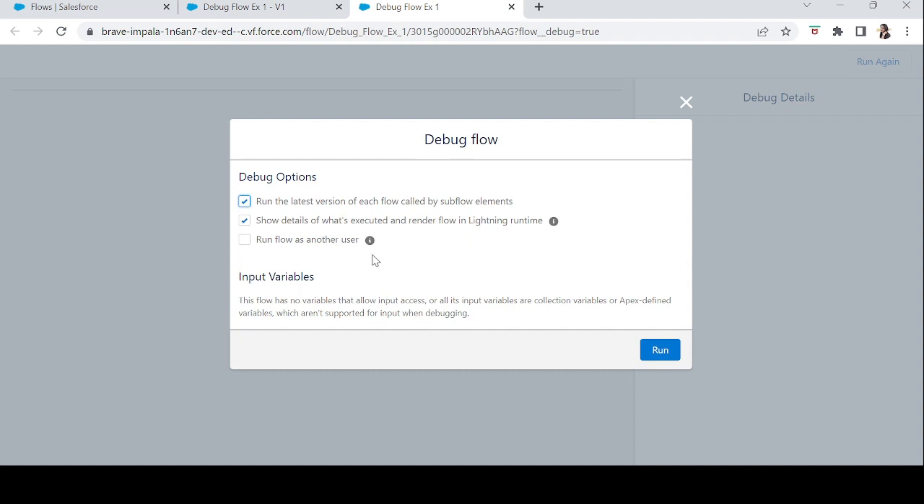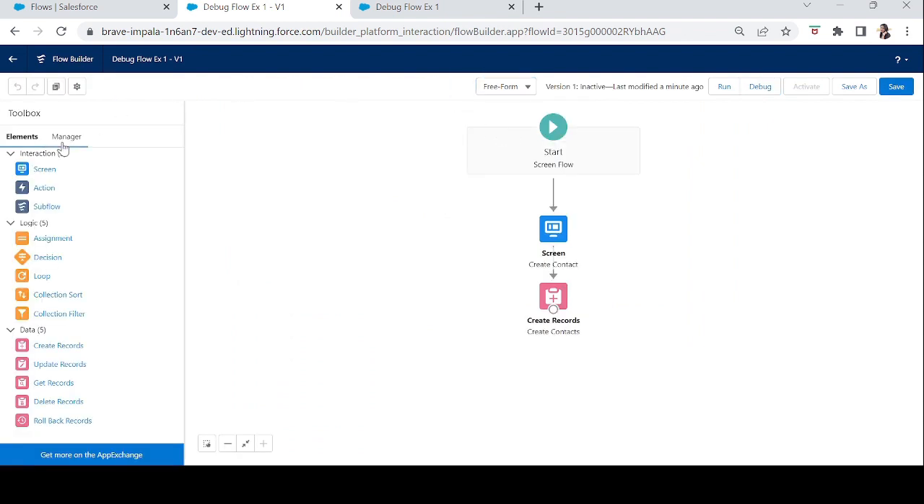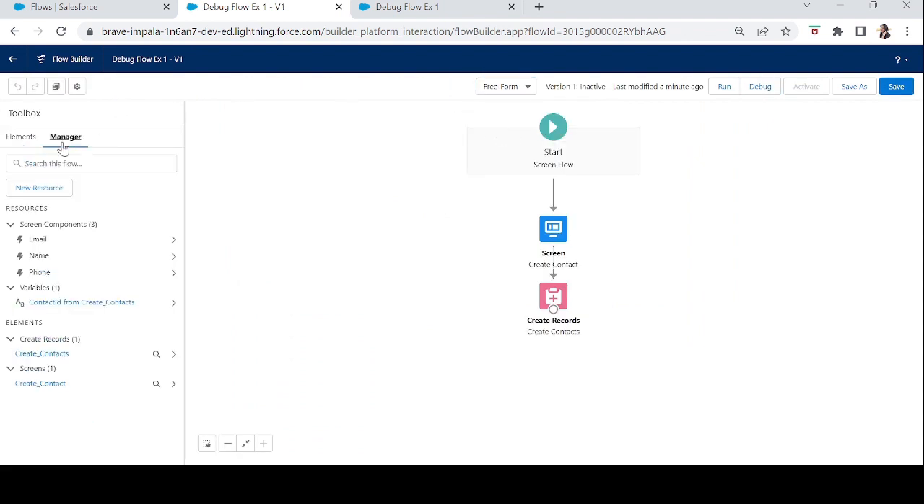I'm the admin running the flow, but if I want to run the flow as another user, then I can use this button. I'll get back to it later. It is important also, but let's leave it unchecked for now. After that, if you have any input variables in your flow, like if you have created a variable, let's go here and I will show you. Let's see if I have any variable here.